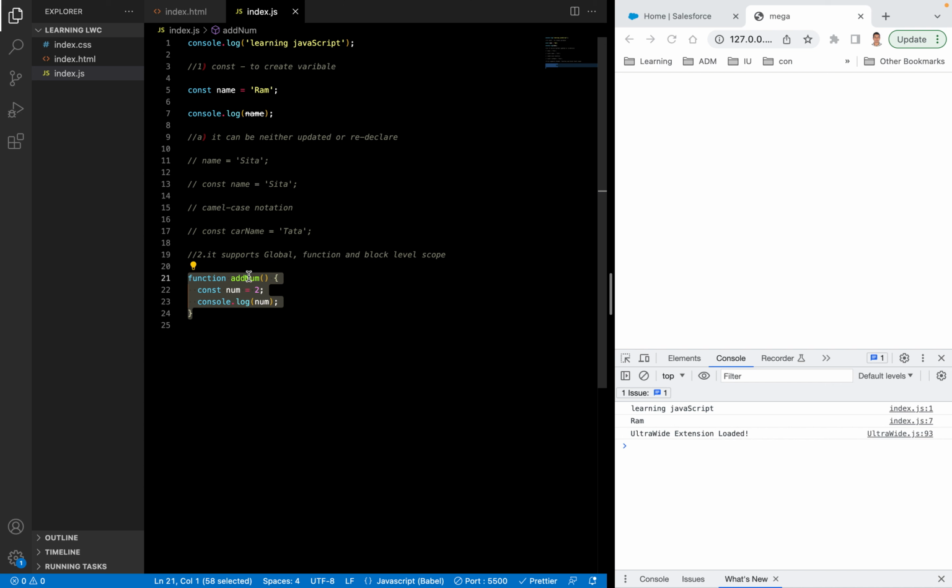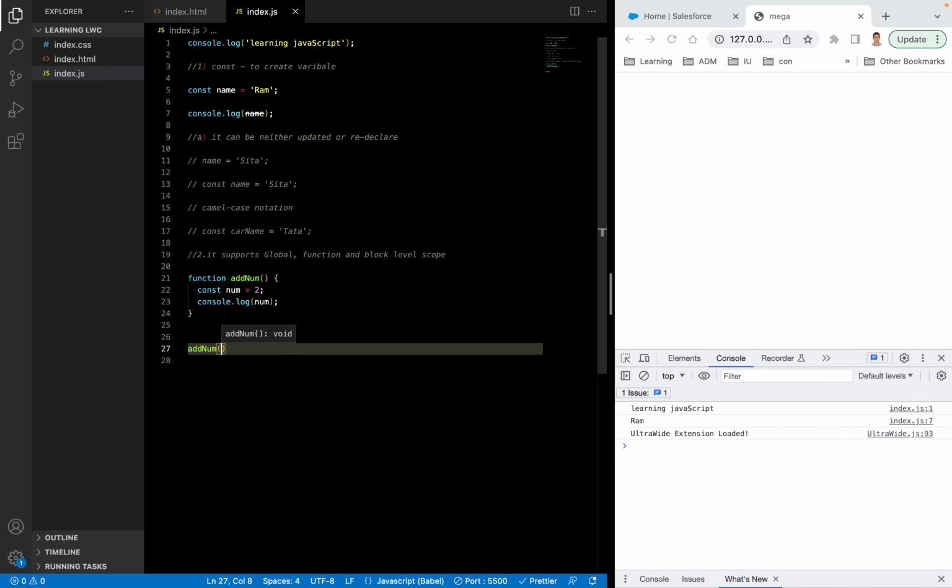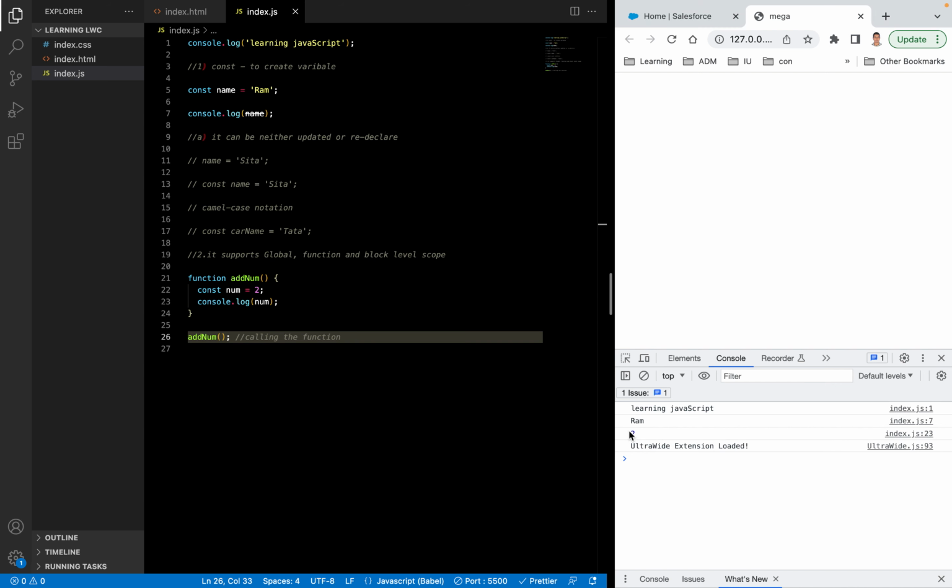We should call this function, then only this function will run, right? Otherwise this function will not be called. So how can we call this function? Here just write addNum function call. Remember, guys, here we are making the function and here we are calling the function. So what will happen? Once the code comes to line 26, it will go to this function and call it. Inside the function we have created one num variable and we are logging it. So now it should display 2. We are able to display 2, right?